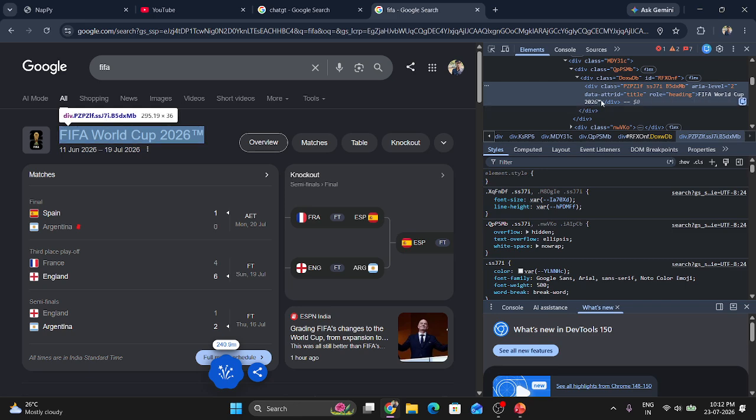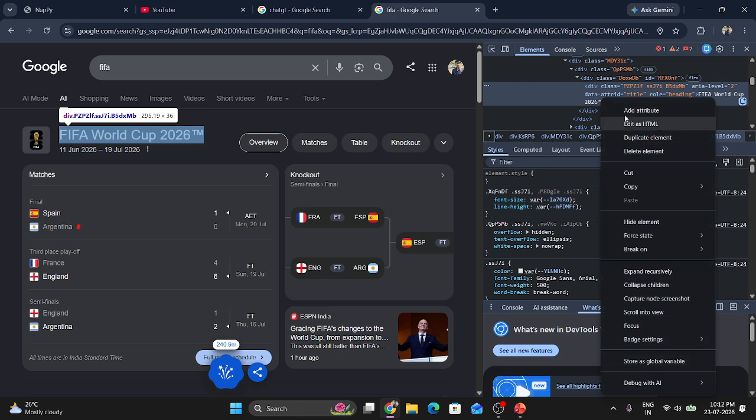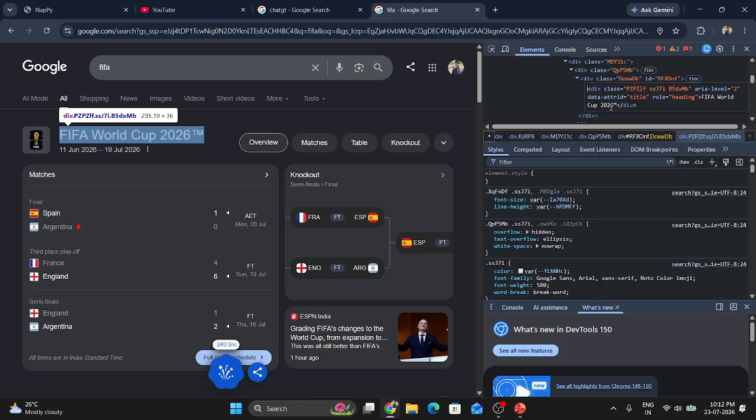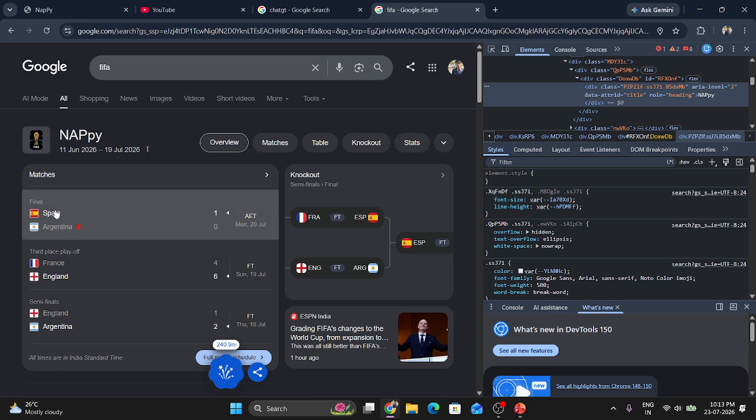You can literally change this. Believe me, you can literally change this. Once you click here, go for edit HTML. Okay, I'll change this to my name. I'll write here NapPy or something. I'll just change that FIFA World Cup into NapPy. You can see here clearly it shows NapPy, right?